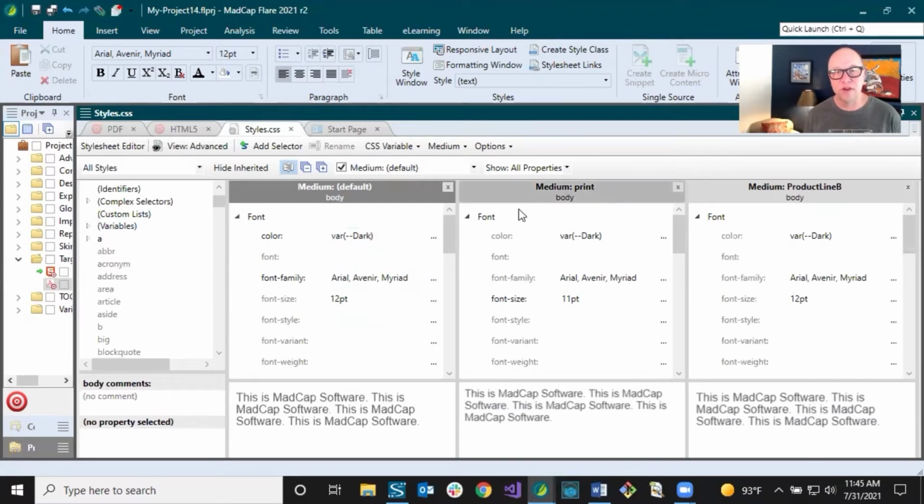And if I come over to print medium, the color is grayed out, and it is showing, yeah, I'm inheriting this from this medium. And same thing with product line B. Product line B, because I just created it, is pretty much going to be the same. It's going to start out exactly the same as the default medium.